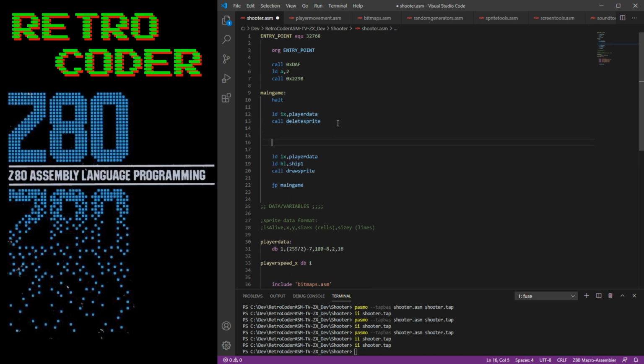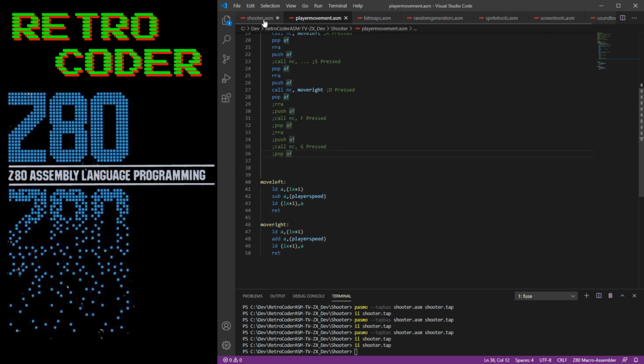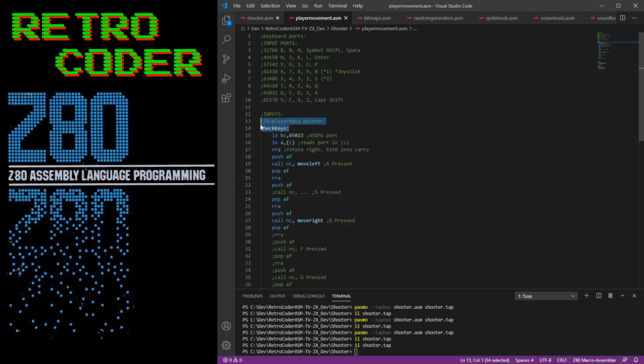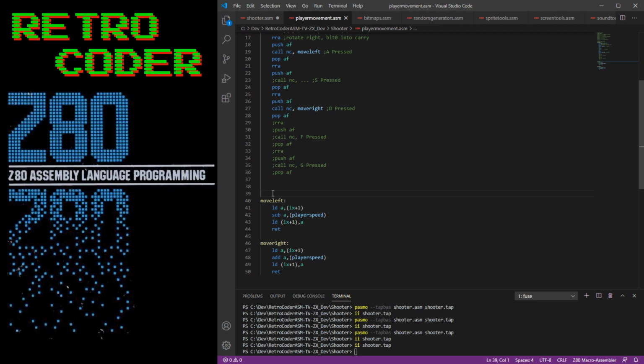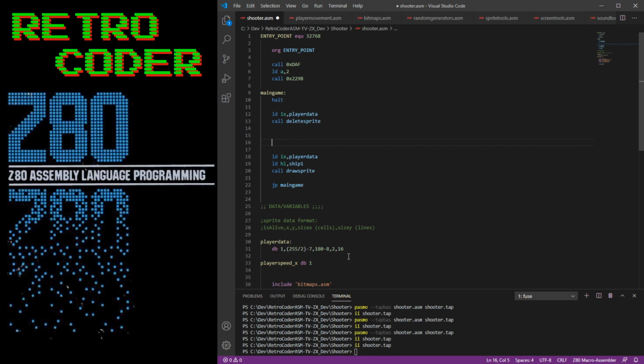Right in between those delete and draw calls, I'll make a call to my check keys, which handles everything else. These can basically be thought of as private functions. Or private methods, if you're working in C#, a similar sort of thing.